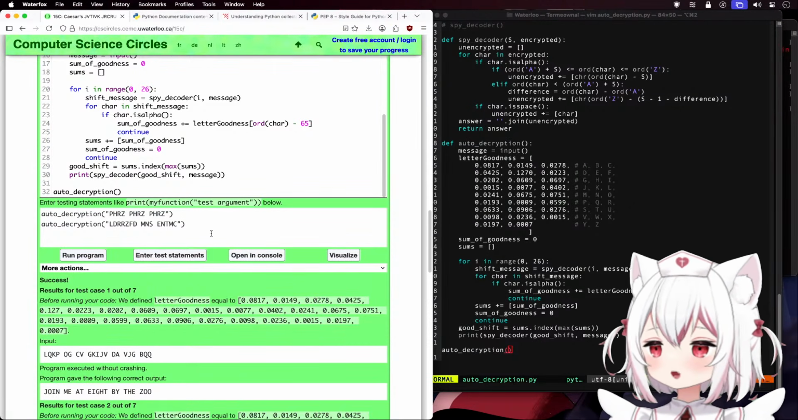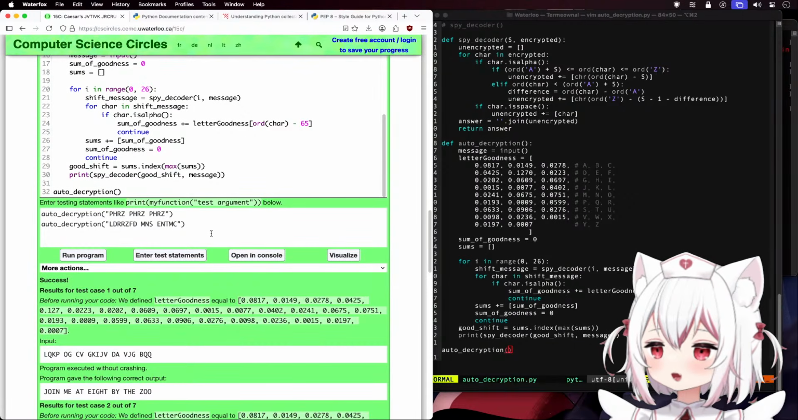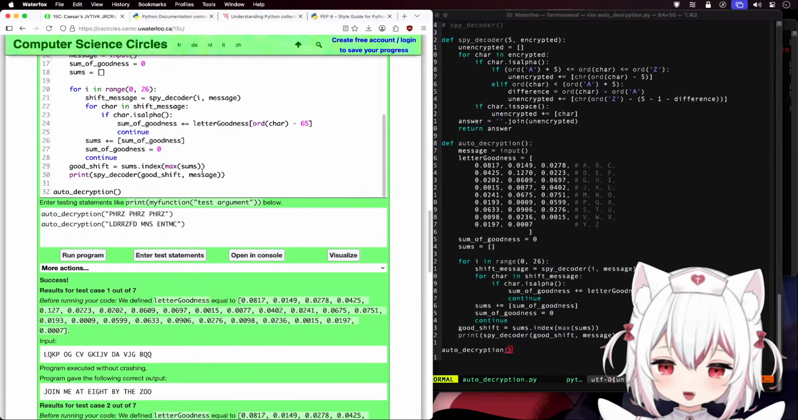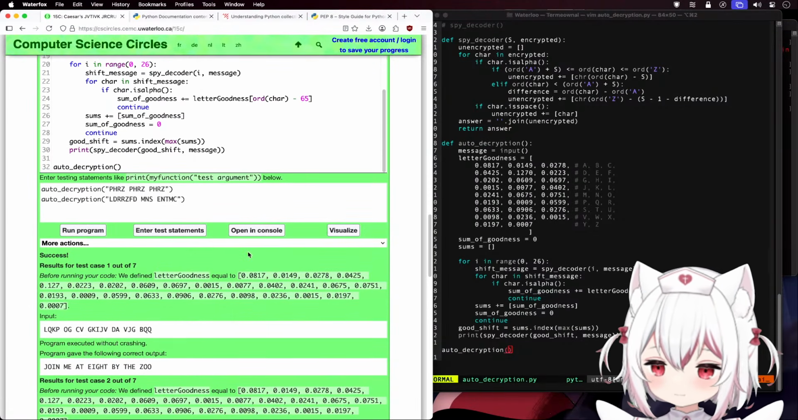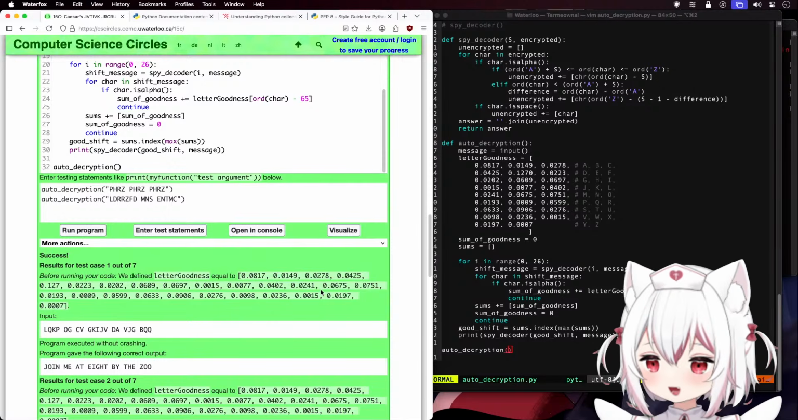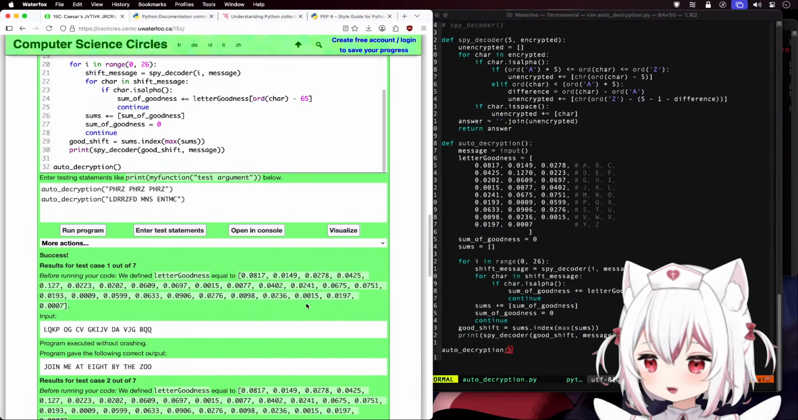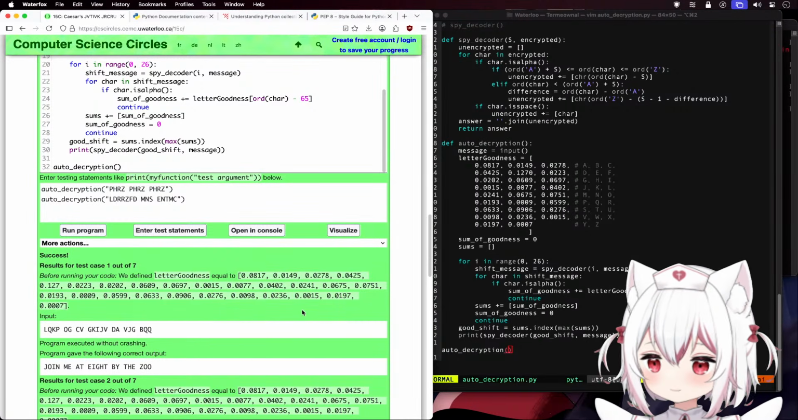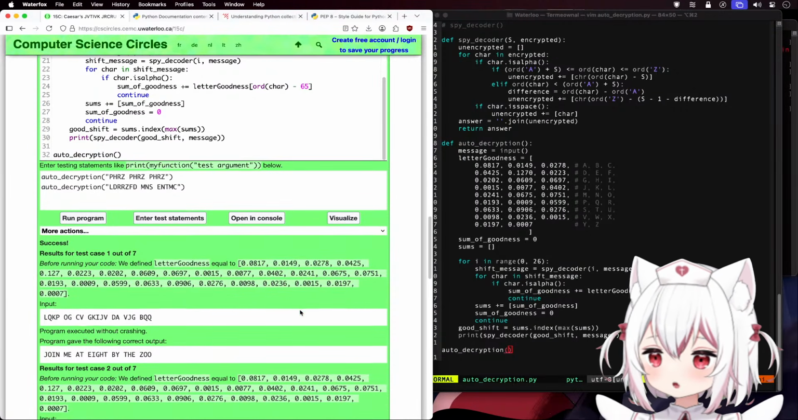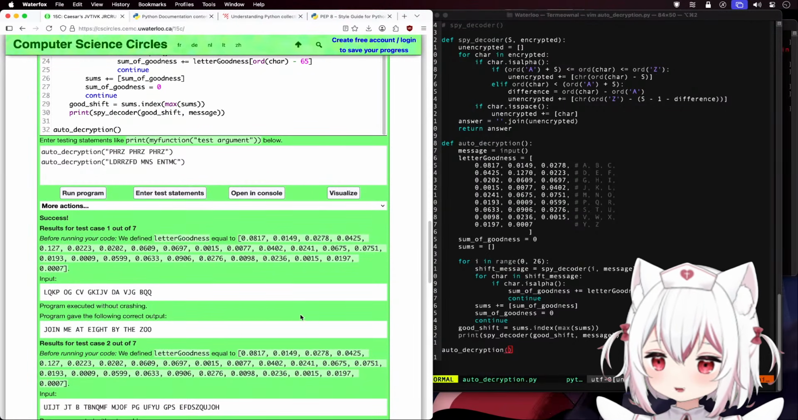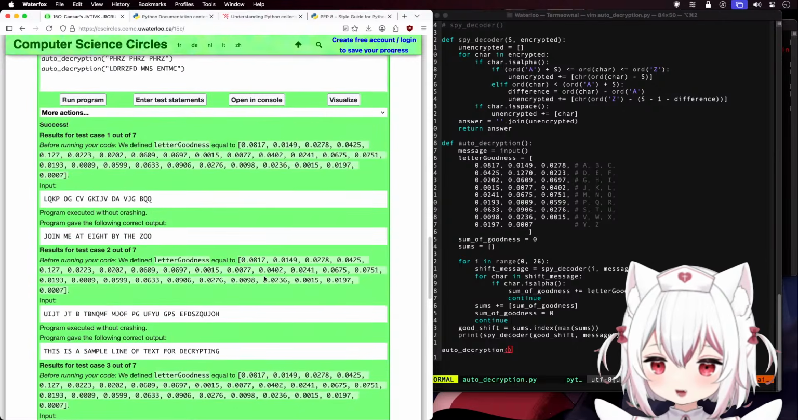We did it! Yay! We did it! Guys, I can't believe it. I did it. It looks through every possible shift and tries to find the closest frequency to letter goodness. It finds the highest sum of frequencies of the letter goodness.